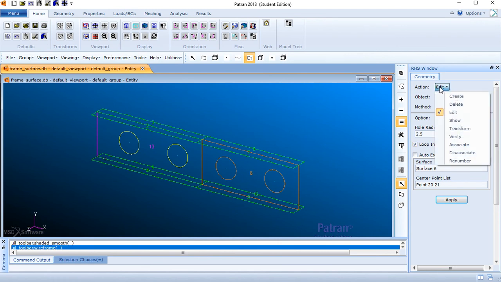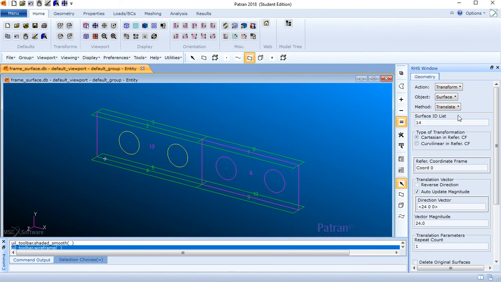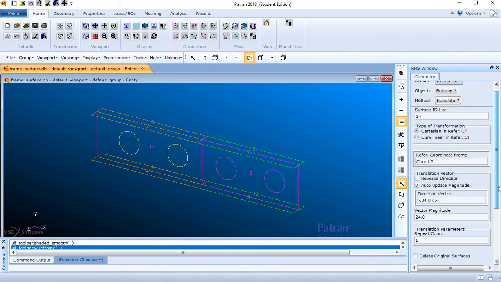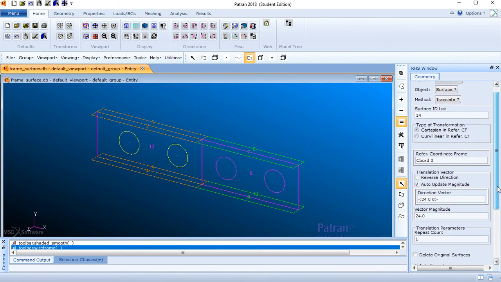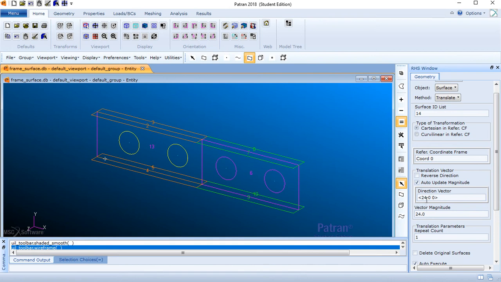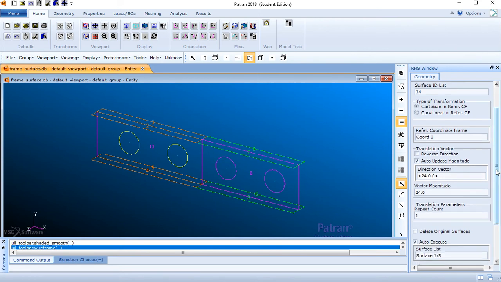We go here to transform. After that, we make sure it's surface and translate. For the translation, in this case, it says direction vector. You make sure it says 24 in the x direction, 0 in the y direction, 0 in the z direction. And in the repeat count, instead of one, we're going to make it two.